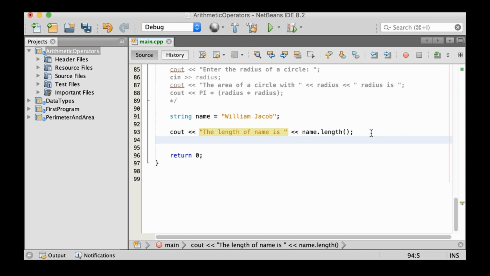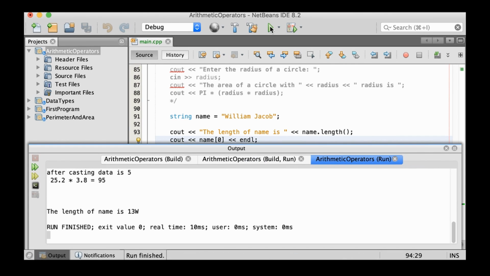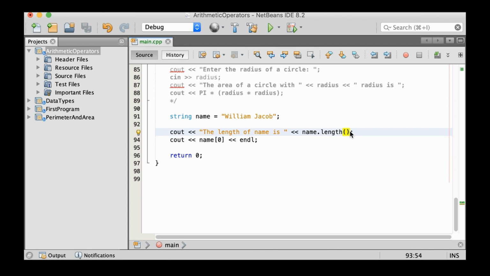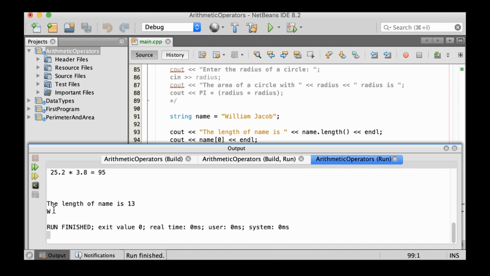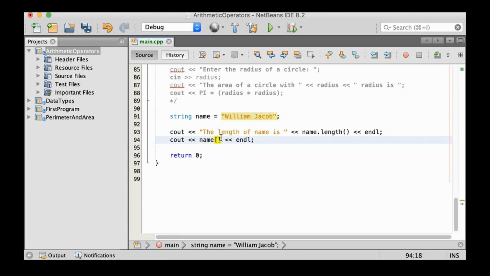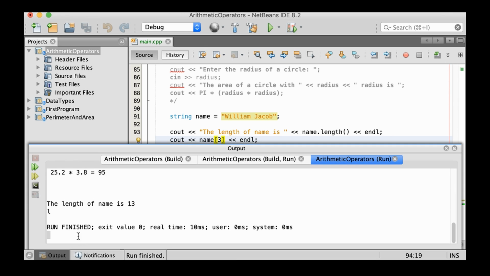So let's see what we are going to get if we say name position 0. This is how you can do it. When we run the program, it says that the position 0 is W. How about position 3? When we run it, this is what we're going to get, which is L.